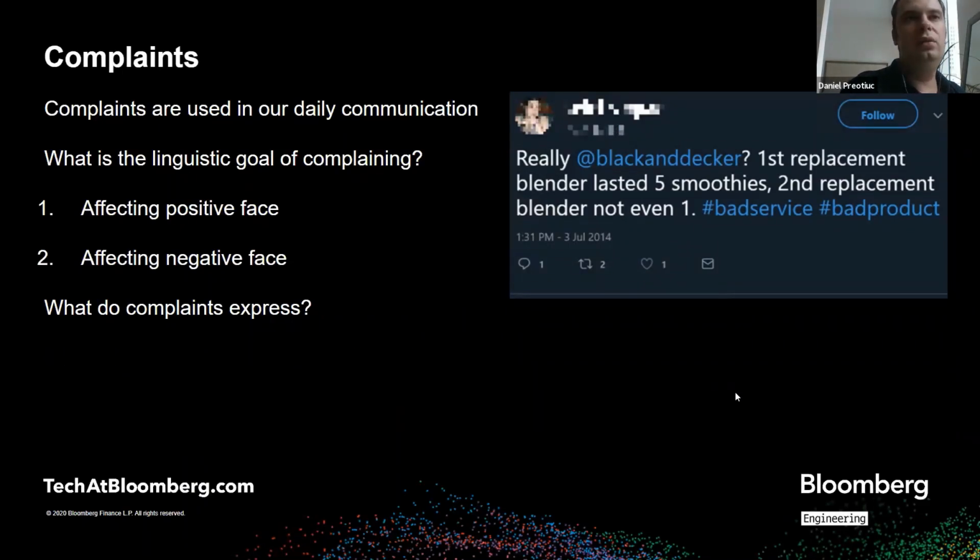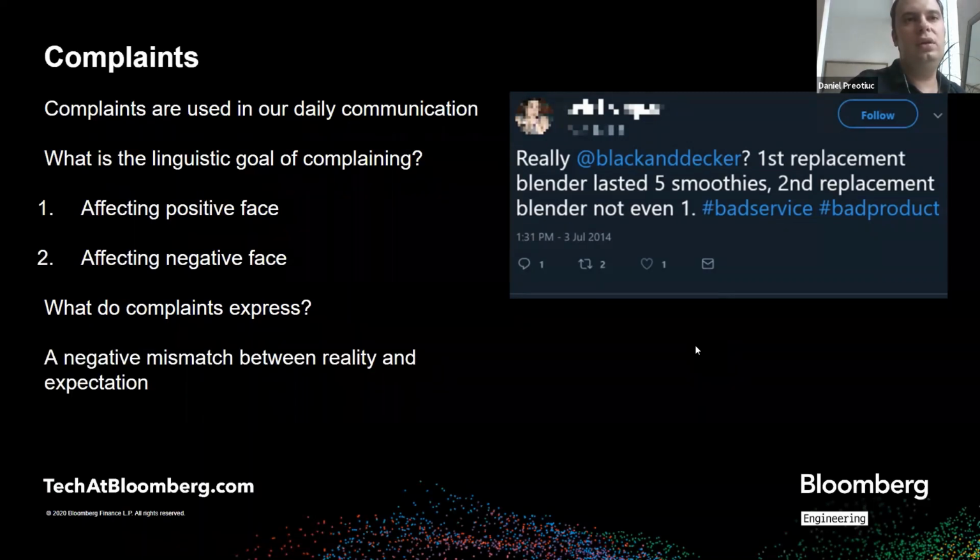And then what is usually expressed in complaints comes down to this concept of negative mismatch between reality and expectation. So complaints happen when there's a breach of expectations. So here, if this person who bought this blender was expecting the blender to make one smoothie, they wouldn't have complained. Their complaint arose from the fact that they were expecting to make hundreds of smoothies and they only got to make 5, for example.